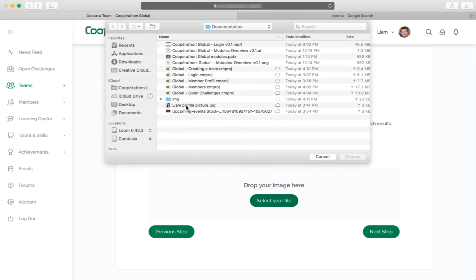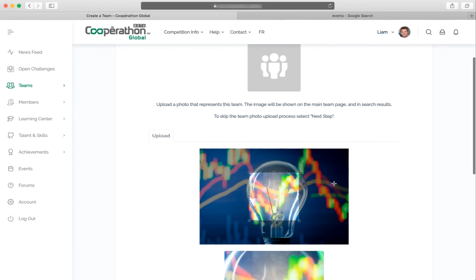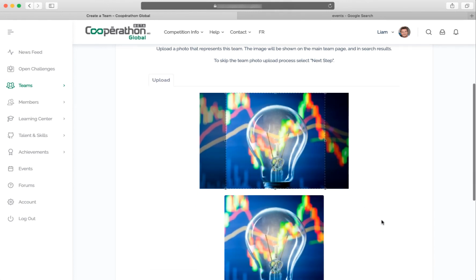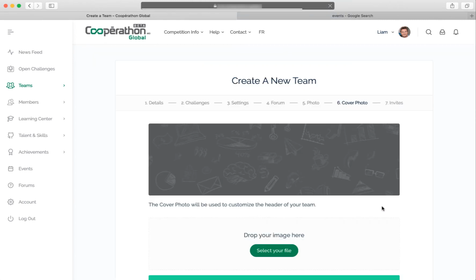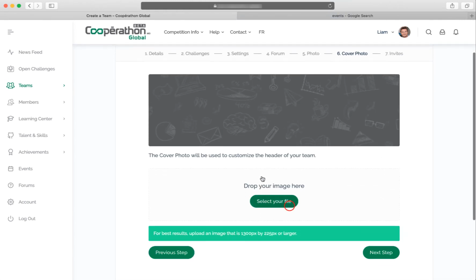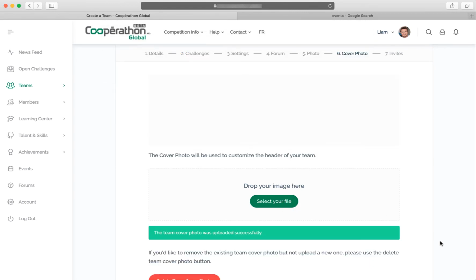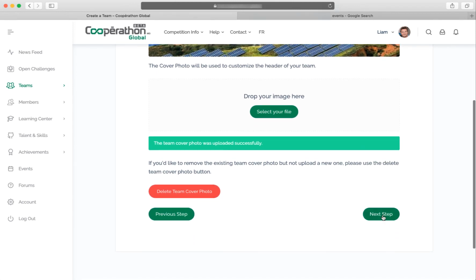We encourage you to select a profile image, so when members of Global browse teams, you're able to stand out. Since I'm using an example on energy, I've selected a couple of energy related images. So let's move on.